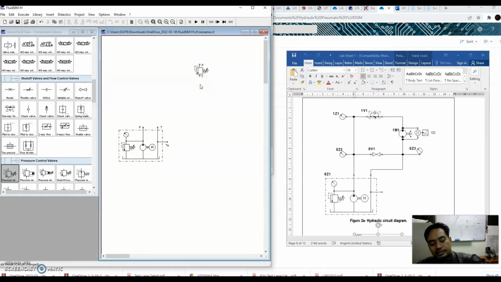So apa guna pressure relief valve ni? So katakanlah motor ni dia akan pump minyak, so the motor will pump the hydraulic oil, and then if there is no connection here and then this line is closed, so minyak tak boleh pergi, and then there will be a pressure build up kat sini. So kita tak nak motor ni sentiasa pump dan melebihi certain pressure. So bila sampai maximum pressure yang kita nak, valve ni akan terbuka dan dia akan returnkan minyak tu masuk balik ke dalam tank.